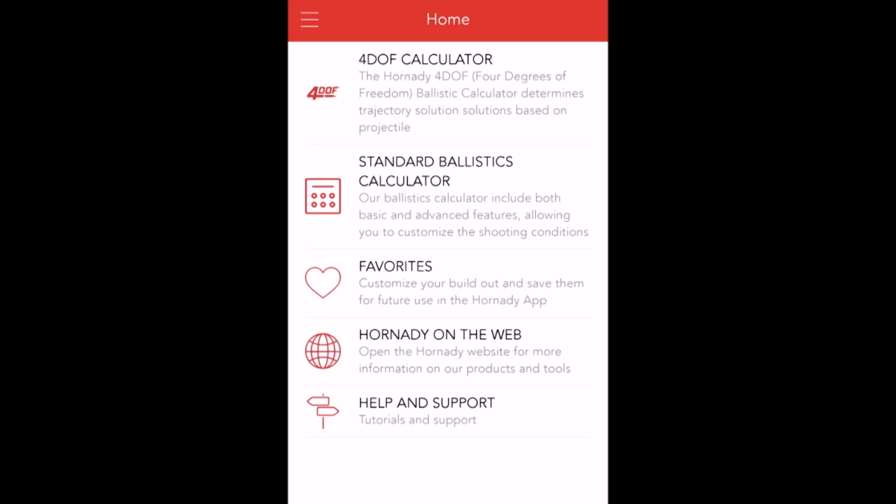Your first option is to select the Ford-off ballistic calculator. The next option is the standard ballistic calculator, which uses BC. You can access your favorites profile to edit and build favorite rifles. The Hornady on the web icon will simply take you back to our website, and the Help and Support tab will have videos and descriptions.